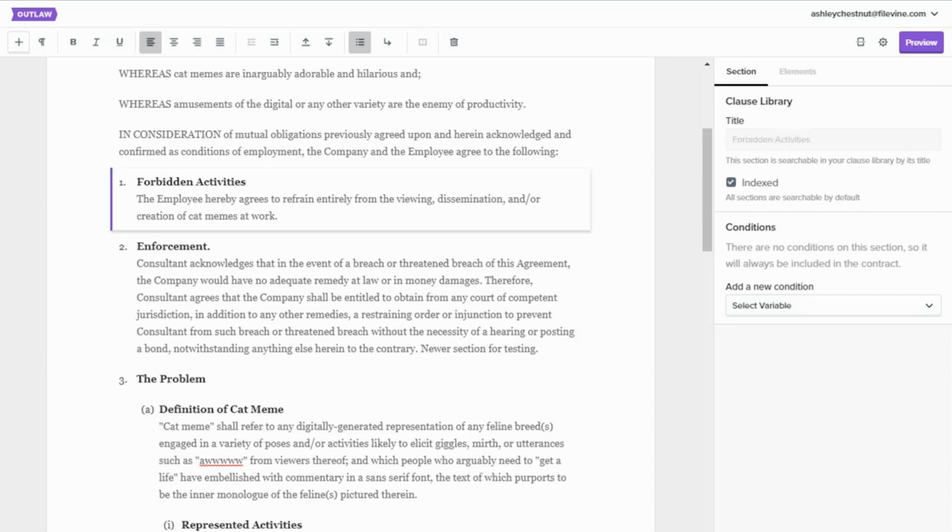One last thing to note about Outlaw's clause library is auto-indexing can also be toggled on or off for clauses, just by selecting the clause and deselecting index. This would be a great opportunity to use when clauses are more bespoke and don't want to be replicated.